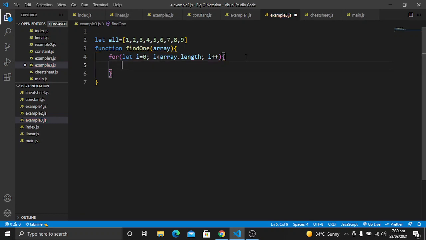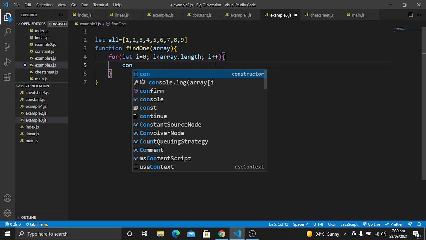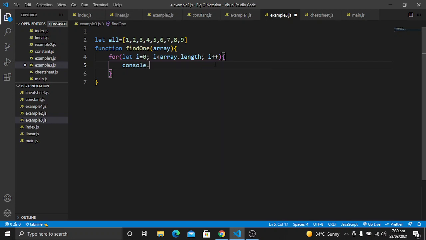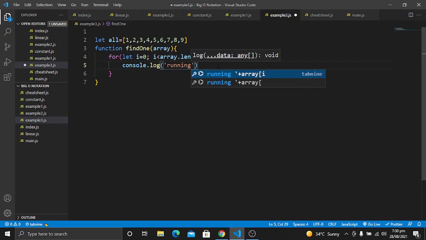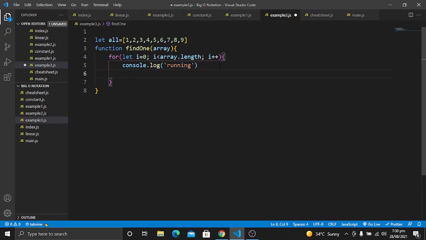And then within the curly braces, what we want to do is check if the 1 is present in this array or not. So first of all, I want to console.log "running". What it will do is tell us how long this for loop is running.